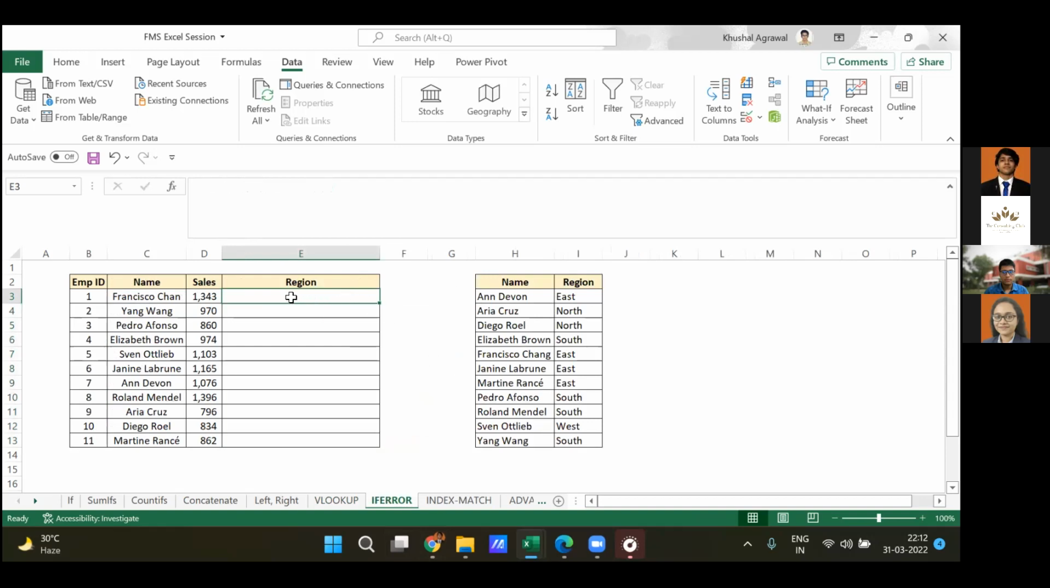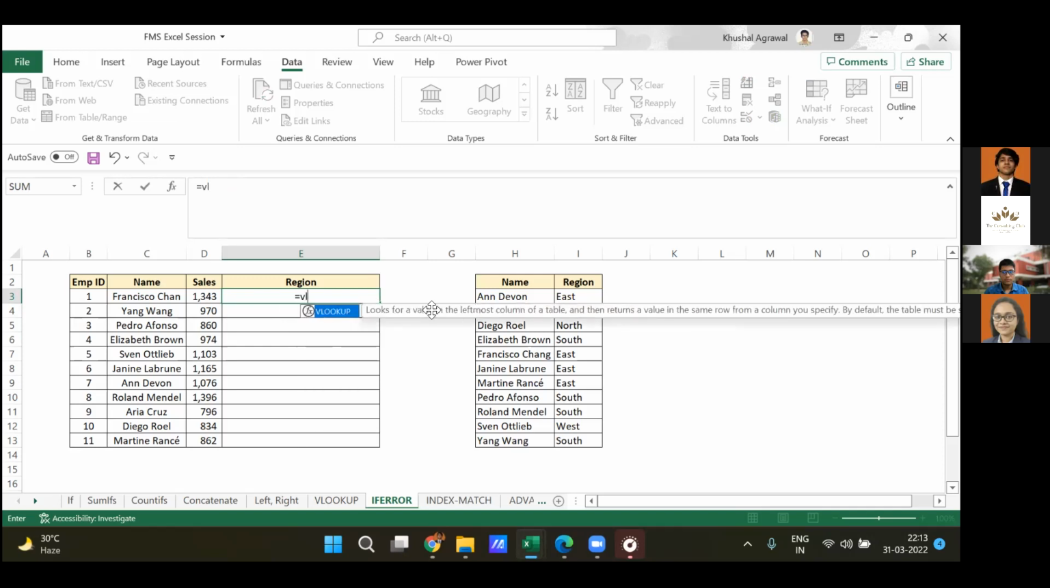Another is IFERROR. Now you have populated the data, but a certain data point doesn't appear in the data, so the IFERROR function helps us eliminate that. What it does is it gives out the value if there is no error. Before that, I'll show you an example of what I was trying to say.